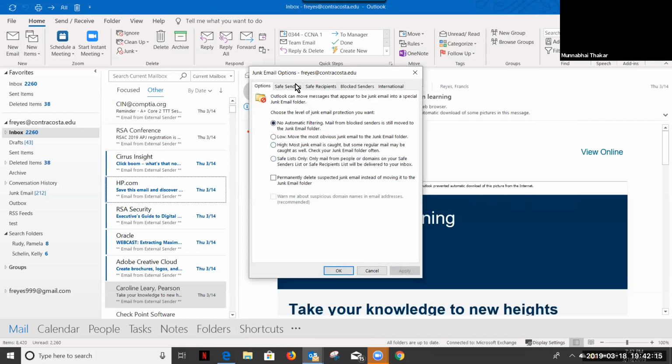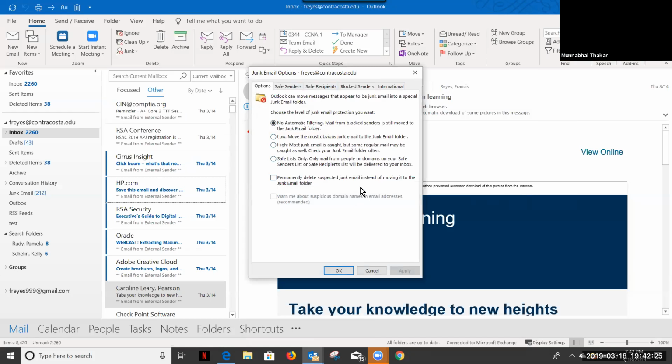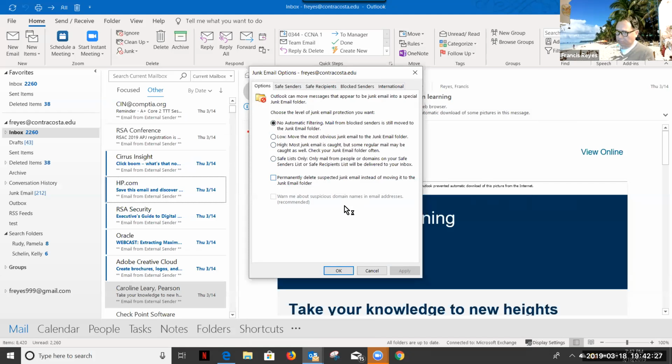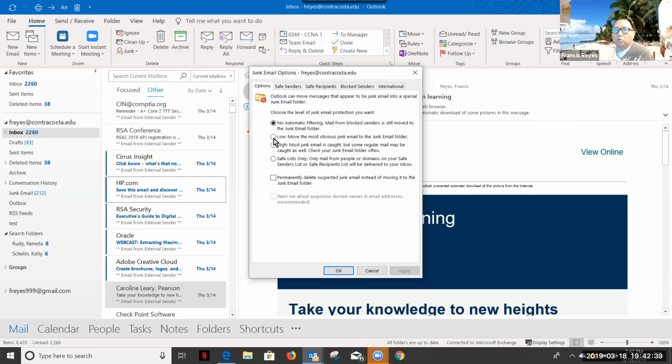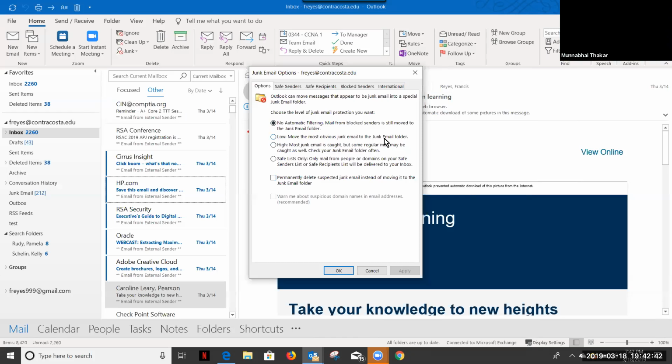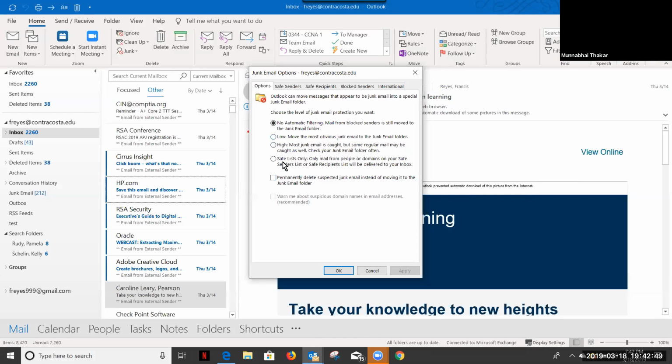The filtering of the junk mail could be automated. When I say automated, Microsoft has a list of emails, spammers, or people who send junk mails. You could set it to low, which is the most obvious option. They have a list, which might not be very specific, and they go with the list.